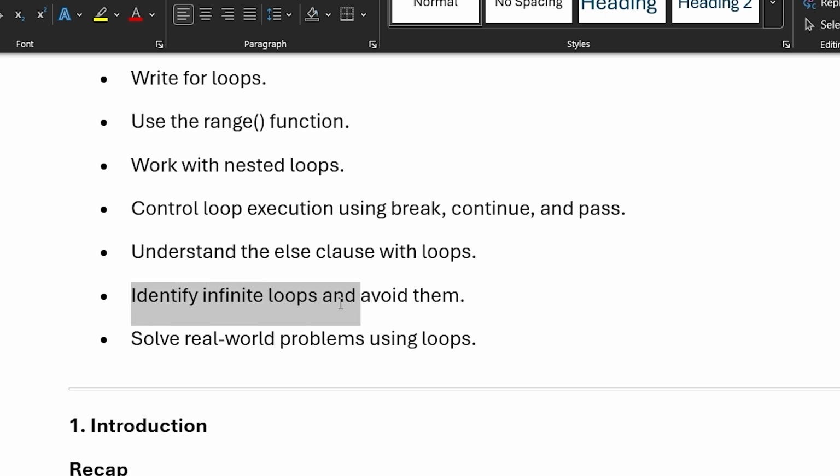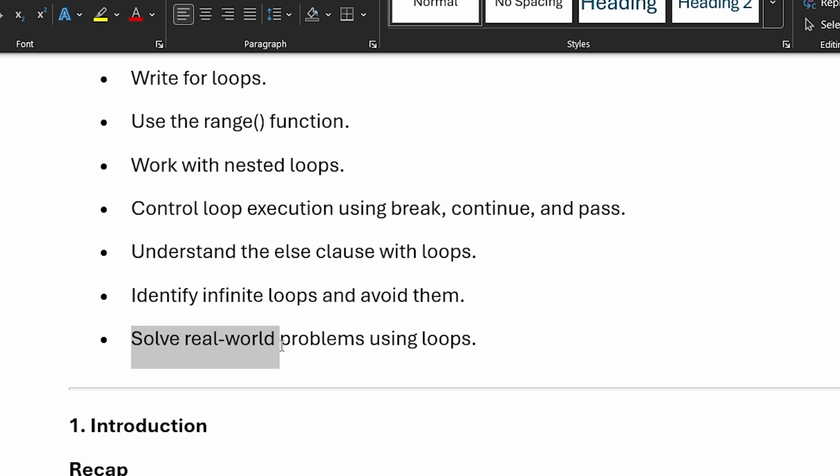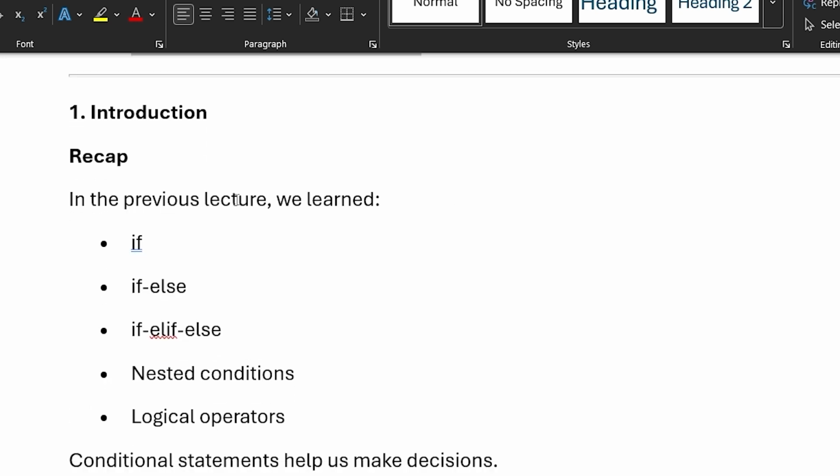You will be able to identify infinite loops, and you will understand how to avoid them, and also we will solve some real world problems using loops. So let us start.